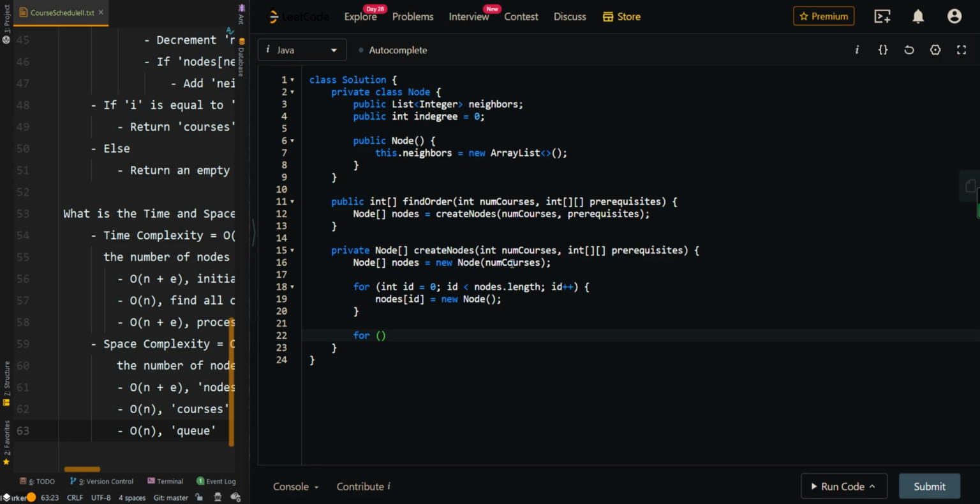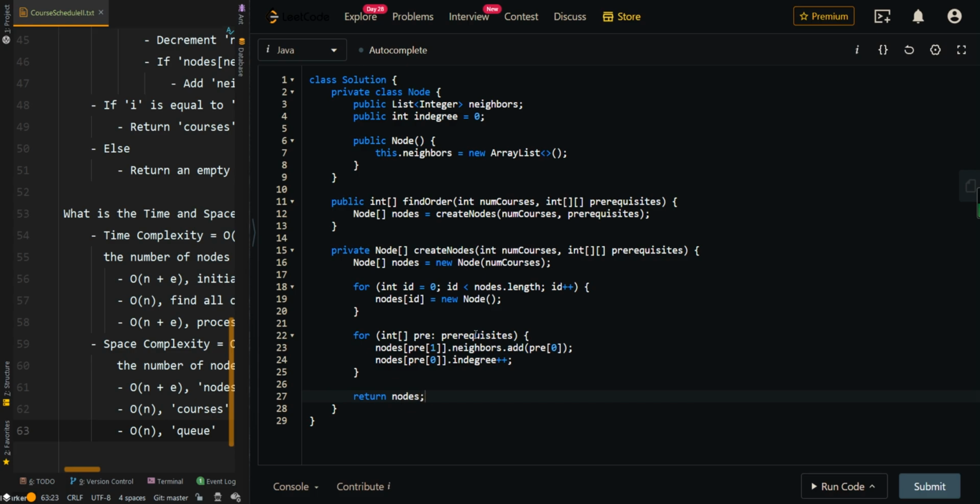Now we want to connect each of the nodes using the prerequisites. We want to add an edge from pre1 to pre0. So nodes pre1 dot neighbors dot add pre0. Now I want to increment the in degree of pre0. Then we can return nodes.